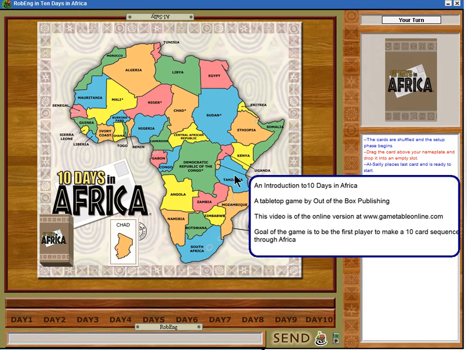10 Days in Africa is really a card game, not a board game, where the cards represent countries of Africa, and you want to be the first player to arrange a 10-card hand to make a connected trip through Africa. While the board is a colorful representation of Africa, it is more just a reference guide of how the countries connect to each other. The goal will be to create a 10-day itinerary of cards that link up geographically.